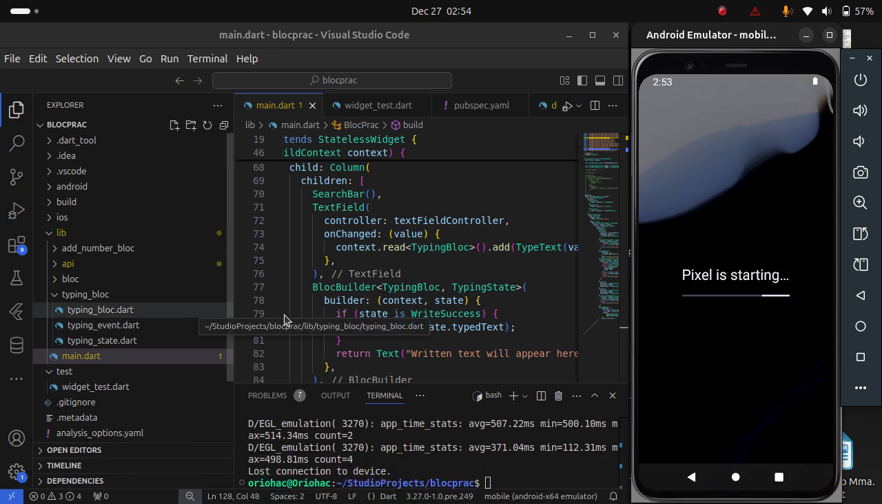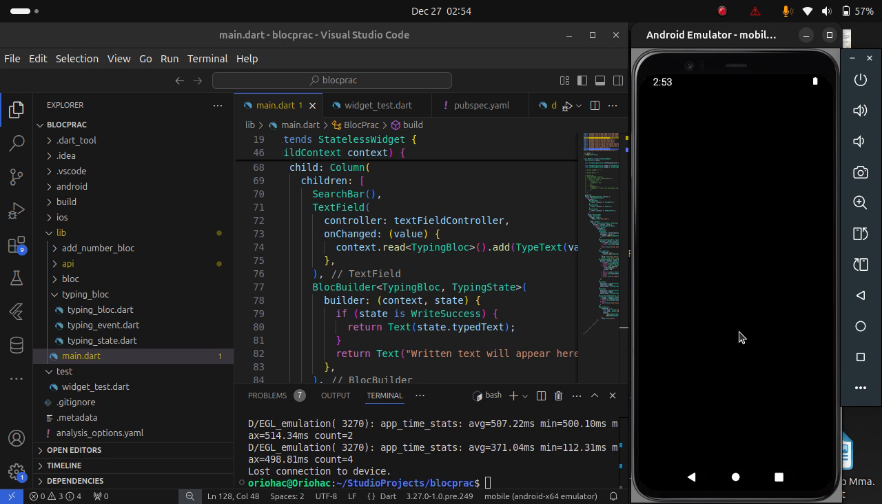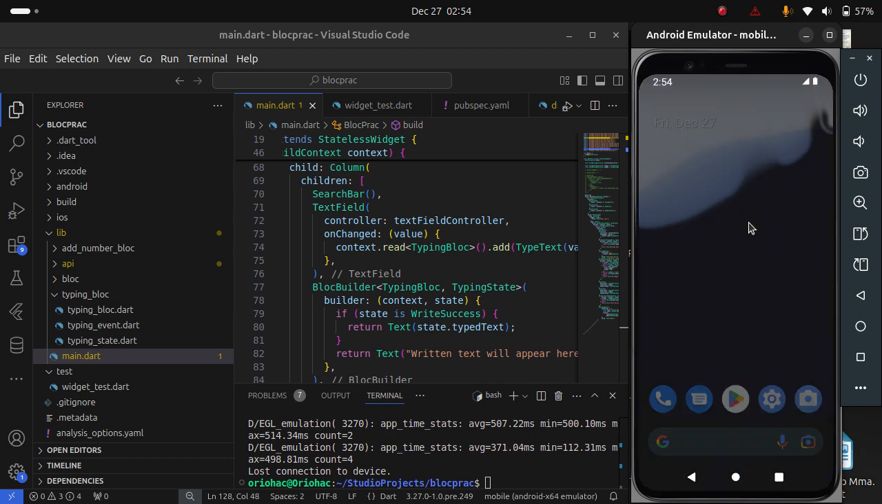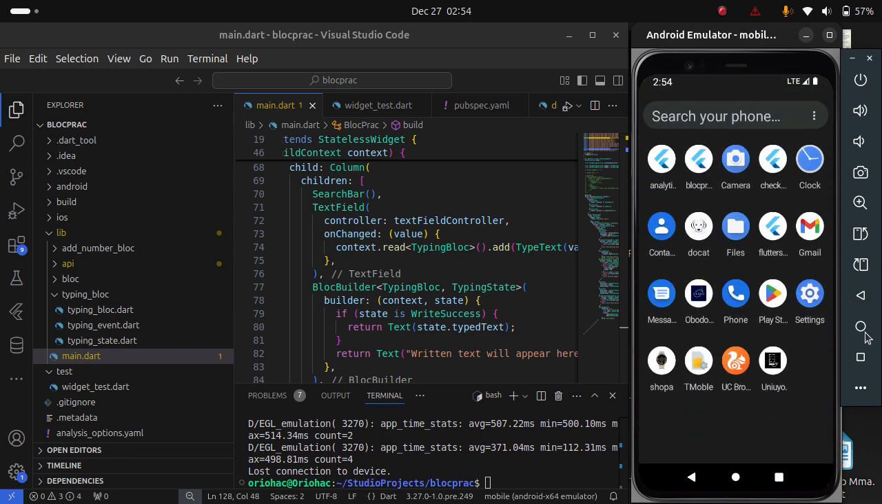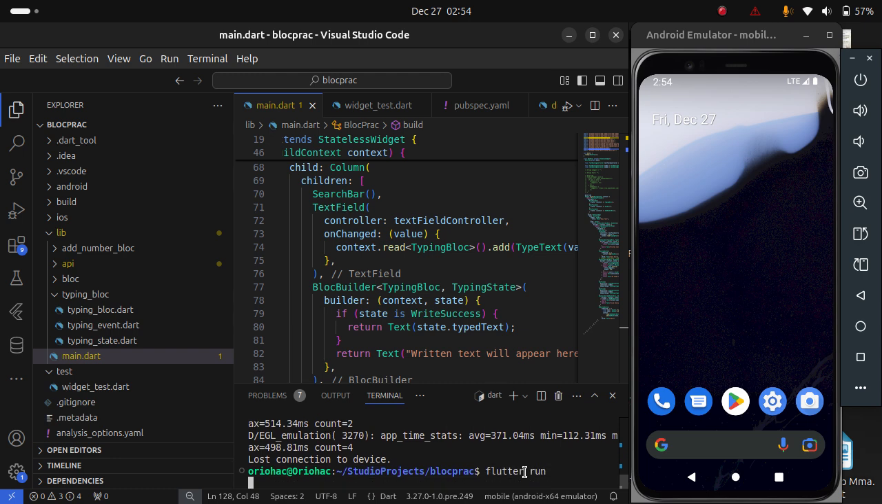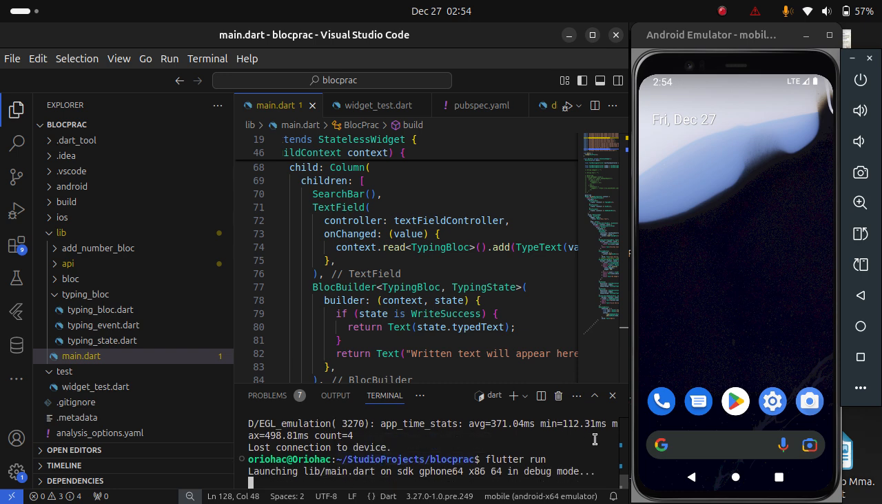Now the emulator is up. We can see there is a difference already because it looks so fast now and very smooth. So it is just like your Android device now. We can try to run this little project. You say flutter run, and you see how smooth that will run.